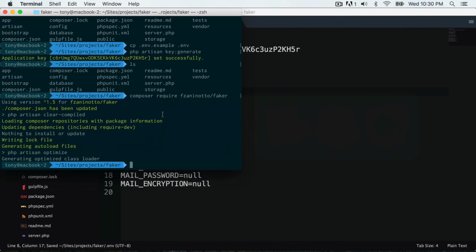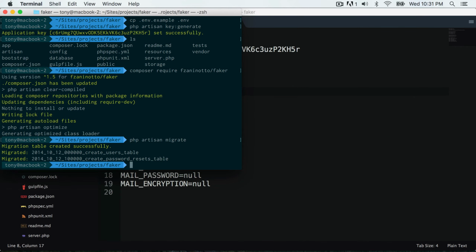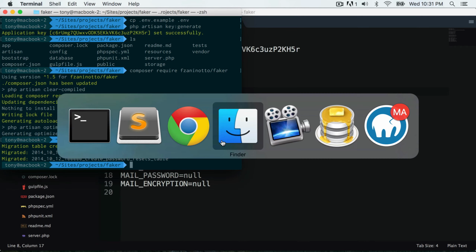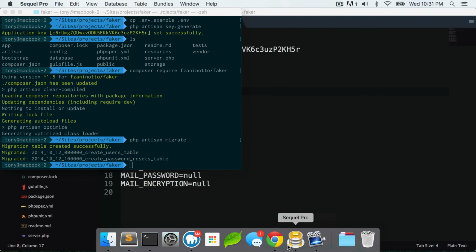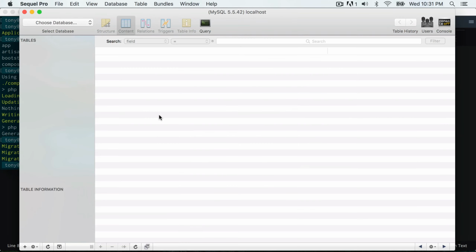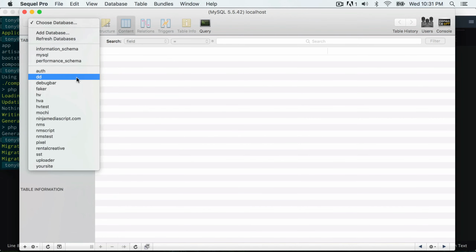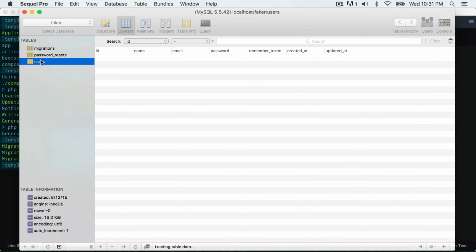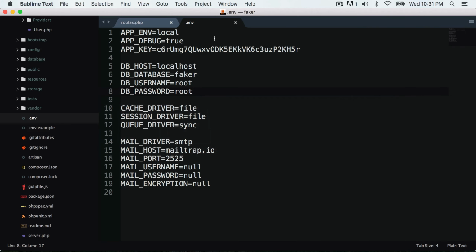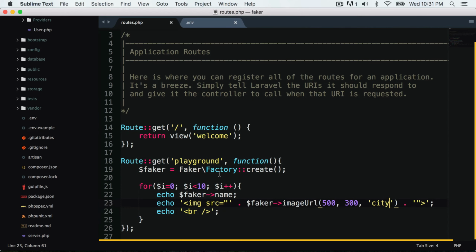We need to go back to our application and run php artisan migrate. And now we have our users table. If I open this up in SQL Pro, you can go to the database and you'll see that we now have our users table, but there's no users in there just yet.